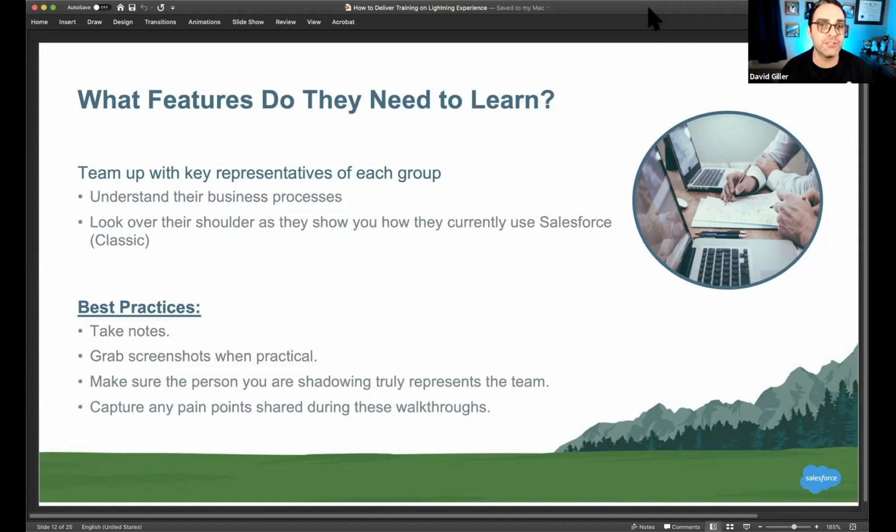The next thing that you need to do is actually look over their shoulder as they're doing those steps in Salesforce. If, let's say, we're talking about having users move from Salesforce Classic into Lightning Experience, then you need to see how they're doing it today in Salesforce Classic. That's going to be incredibly insightful, because within the best practices that I'm about to share with you, you're going to be relying on those click-through steps of what they're doing in Salesforce to relay back to them and turn it into part of your curriculum. So it's really, really important.